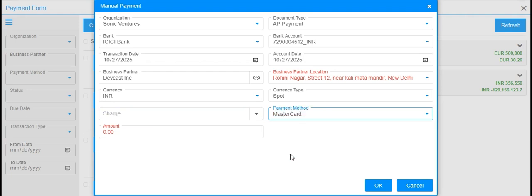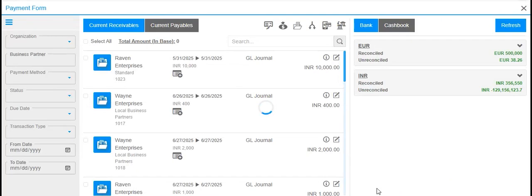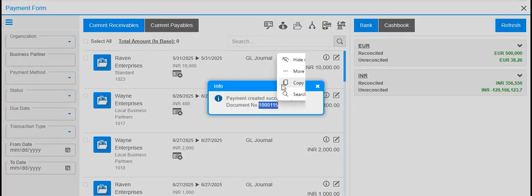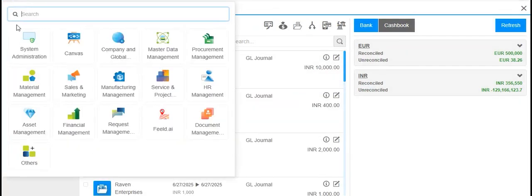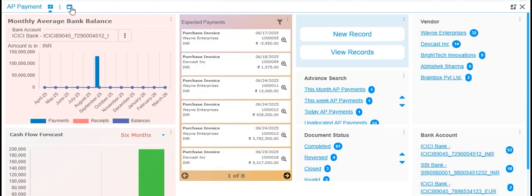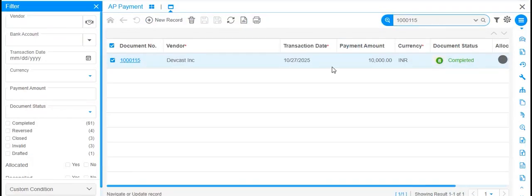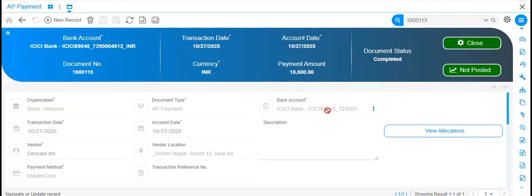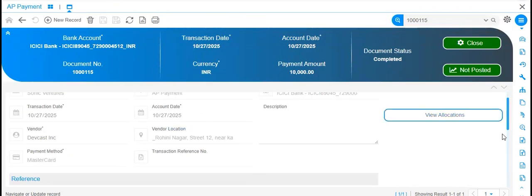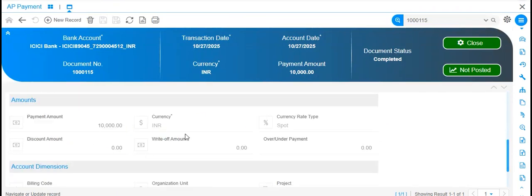For example, let's select MasterCard. Enter the payment amount and click OK to create the payment. Verifying the payment. Once the payment is created, it will appear on the AP payment screen. You can verify the selected bank account, the business partner, the amount, and the currency used.